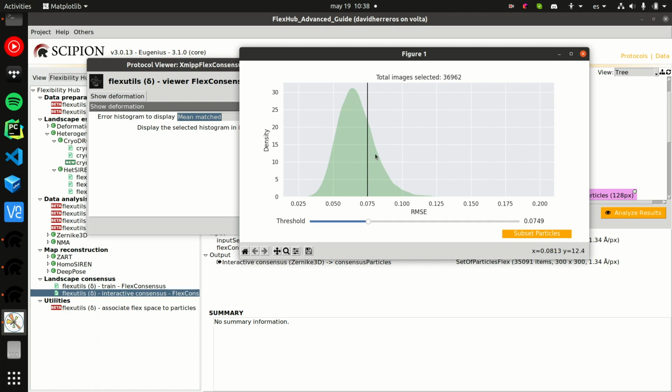Once you are happy with the number of images and your threshold, if you click on Subset Particles, you will automatically get the output inside Scipion. You can create as many outputs as you want, so you can set different thresholds and click several times on Subset Particles, and you will register all these outputs inside Scipion. So later on, you can decide which one you want to use in order to keep on analyzing the flexibility.